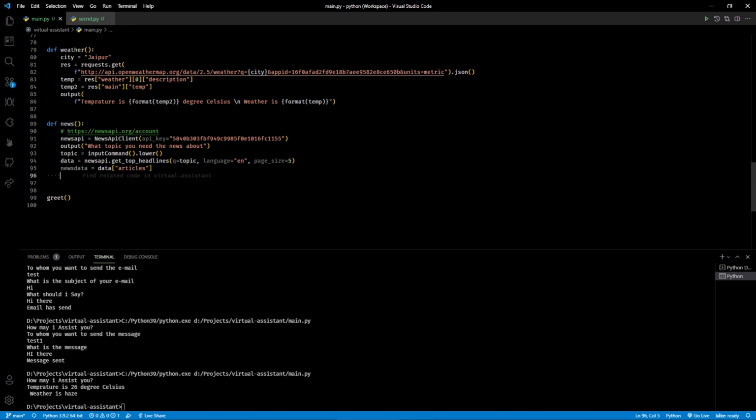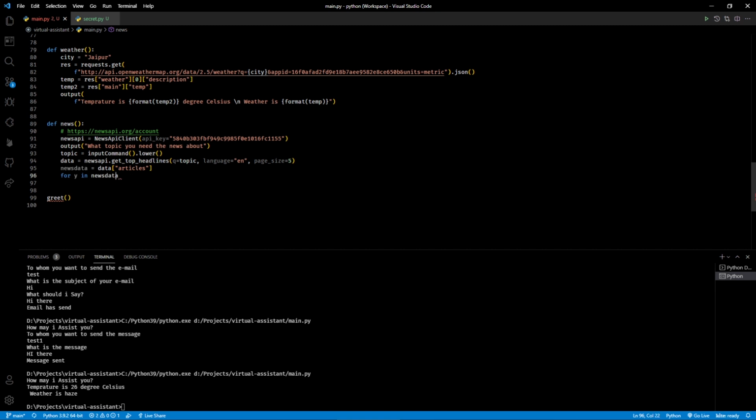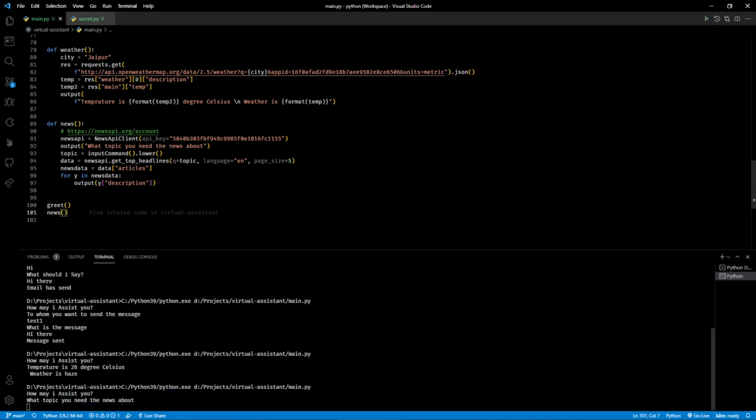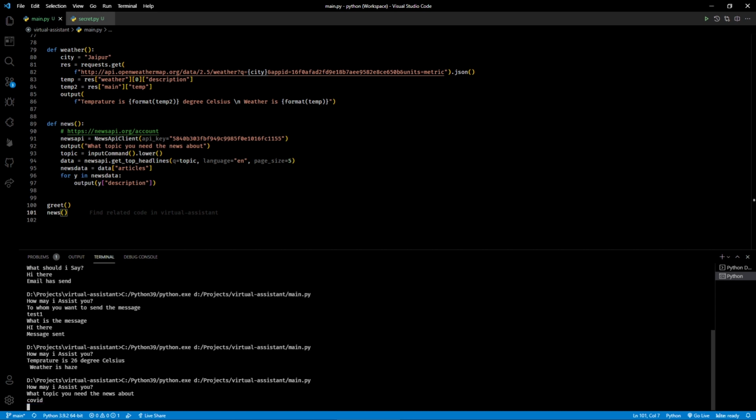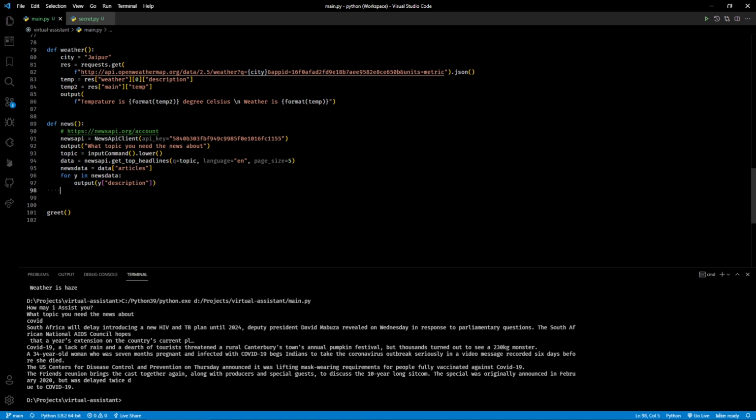Great. Now we can do just like for y in news data, we just do output, and here we can just pass y and the description, y and description. That will do the job. Let's test it out. For that news, we need to call this function and run it. For the topic, let's call it COVID. Great.